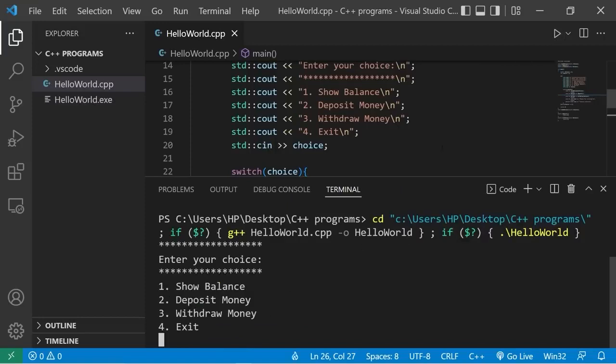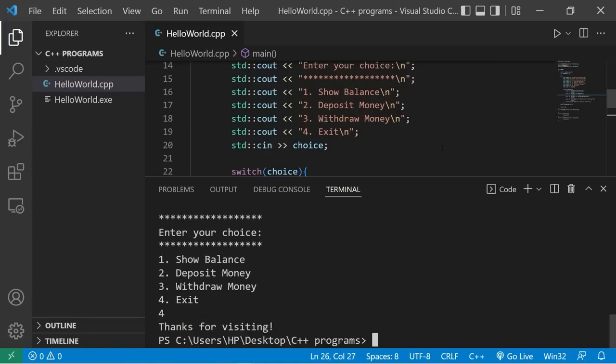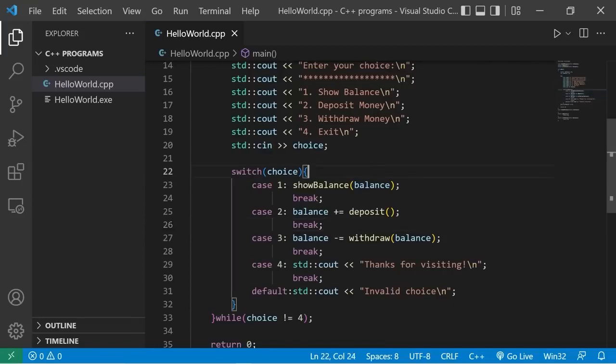Okay, enter your choice. 1, show balance. That doesn't show our balance yet, but it will. Deposit money, withdraw. Now we should be able to exit by pressing 4. Thanks for visiting. Okay, so we know that the do-while loop is working. Let's fill in our functions.